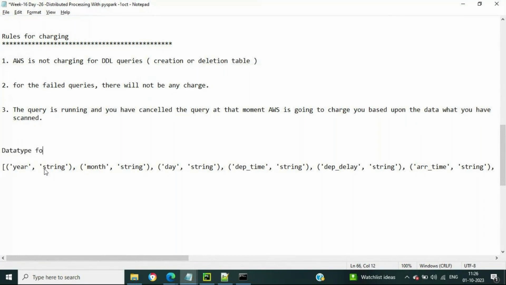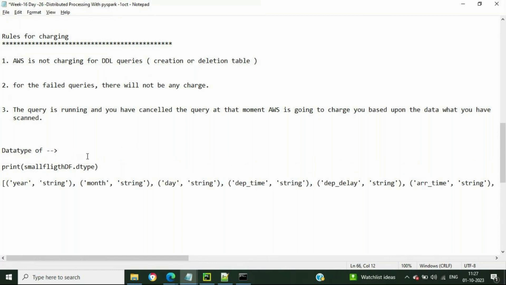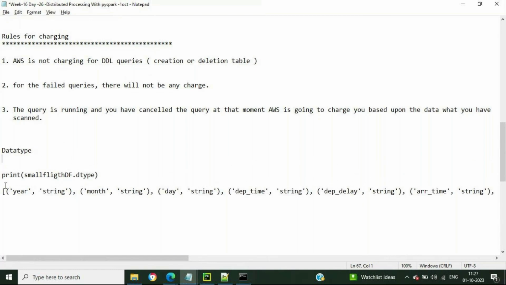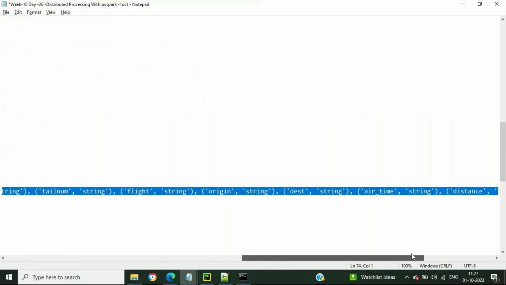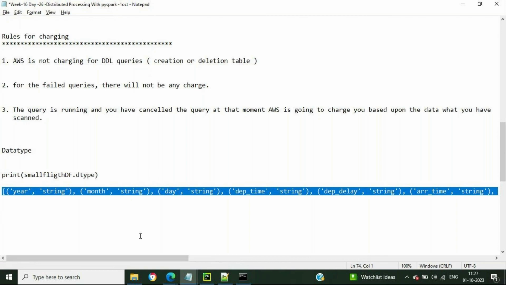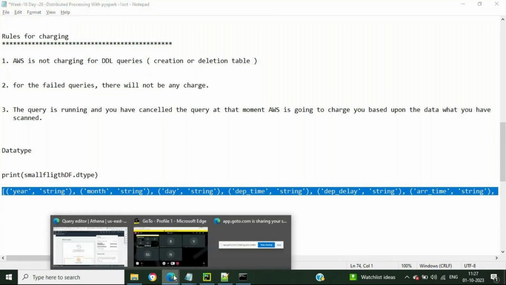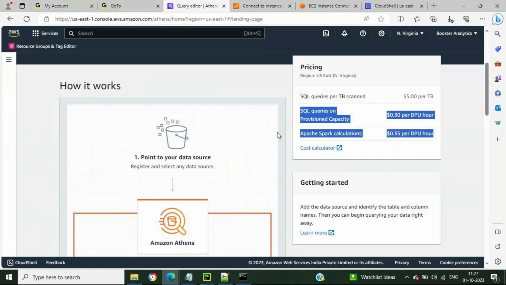Data type of small flight df. Okay, and how we have got this dtype and print this one now. Okay, so these are the data types. These particular things will be utilized once we are going to create a particular table on top of the data which is stored inside the S3.